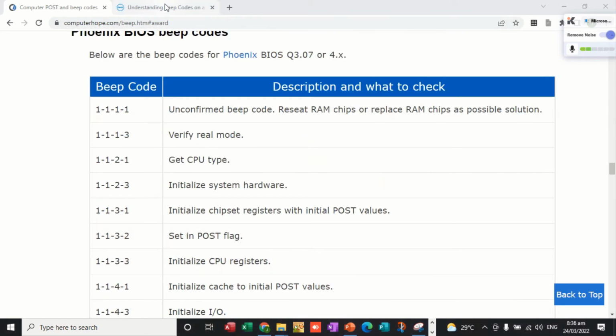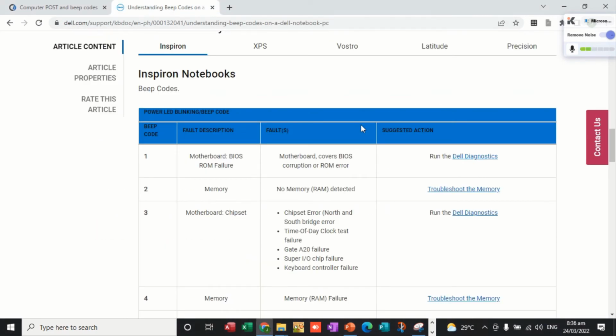Let's dive into the website of Dell. As we can see, we have beep codes, fault descriptions, the faults, and the suggested action. Very nice, because suggested action is included so that we know how we are going to fix that particular failure if we encounter it. What we're going to do is use this as a reference for beep codes, or we can use any other related websites that feature the different beep codes.